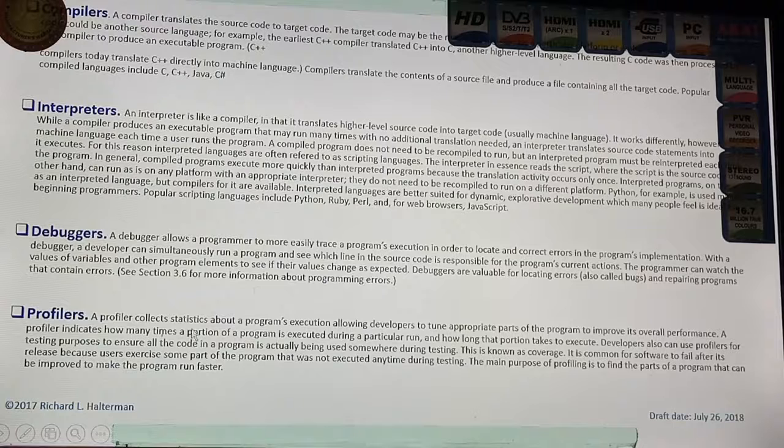A profiler indicates how many times a portion of a program is executed during a particular run and how long the portion takes to execute. So it tells you, the programmer or the developer, how many times your program is running and how long it takes to execute. So you know how to plan your particular program, and you know the particular systems it can run on. That's the help of the profiler.